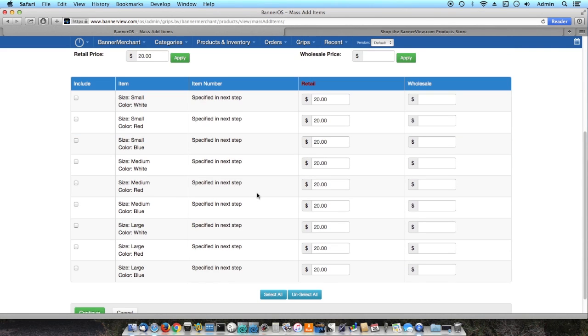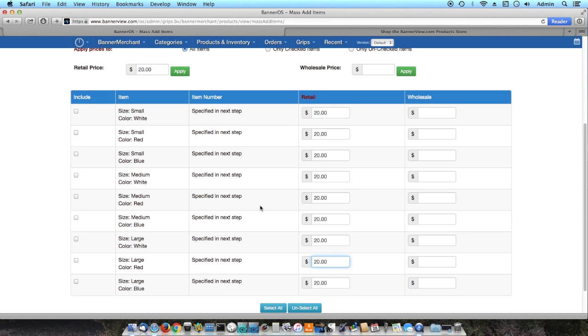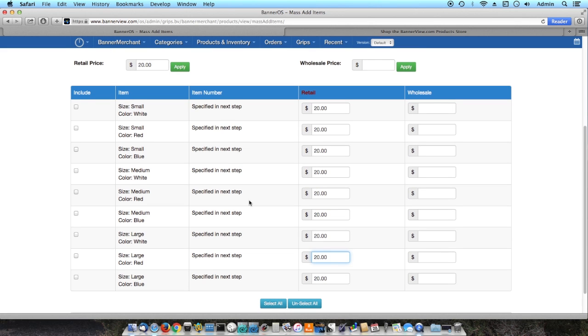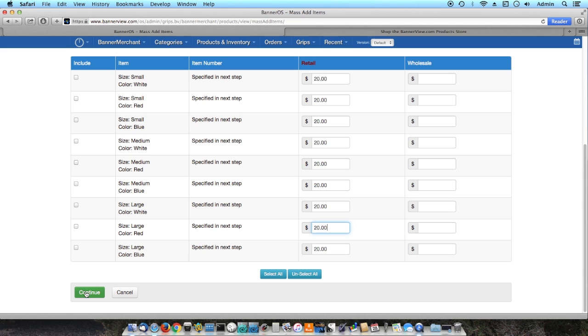So you can see it's automatically dumped in the $20 price to all of them. And again, if you need to modify just a few of these, you can go ahead and do that now if you need to. But for this example, $20 is going to be the price no matter which size or color the person chooses to buy. So we'll go ahead and click continue.